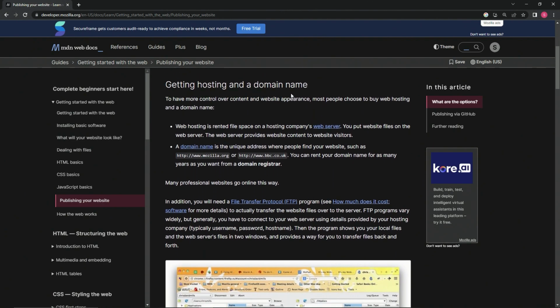Getting hosting and a domain name. All right. So to have more control over content and website appearance, most people choose to buy web hosting and a domain name. Web hosting is rented file space on a hosting company's web server. We put website files on the web server, and the web server provides website content to website visitors.